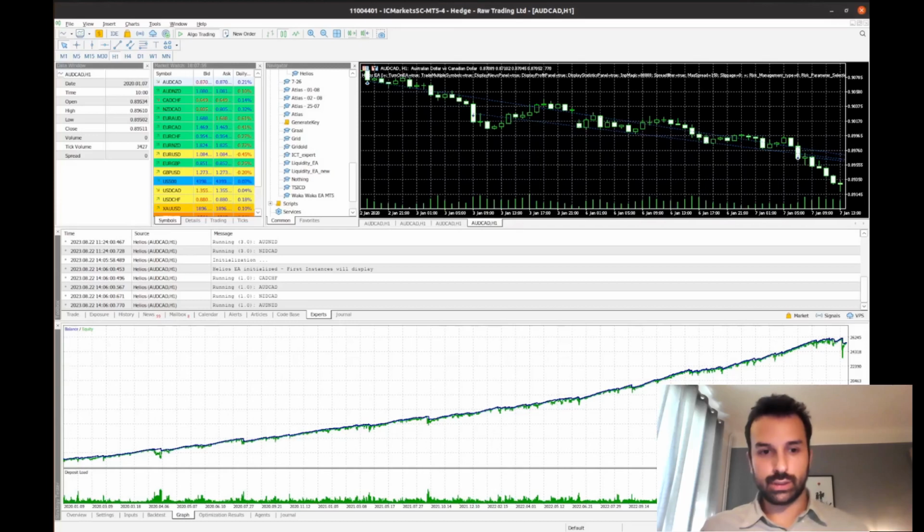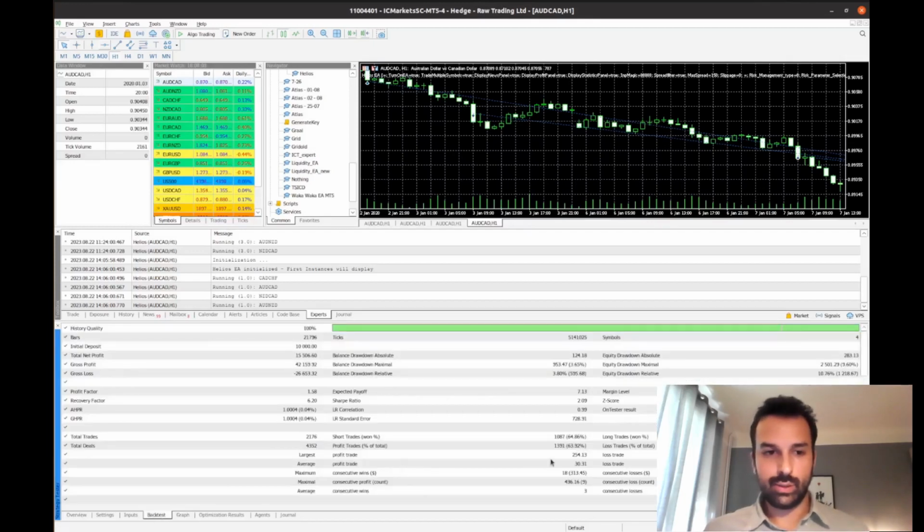And now we finished getting all of our results. So we're going to analyze all the results we have in the backtest tab. If we click at the backtest tab, we can see that during this period, the bot managed to have a profit of 15,506, with a maximum equity drawdown of 10.76%.